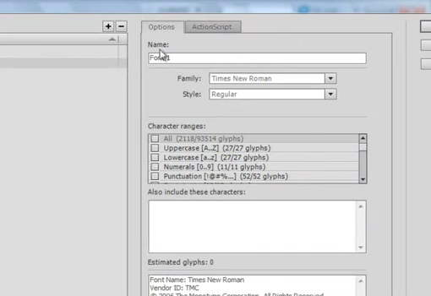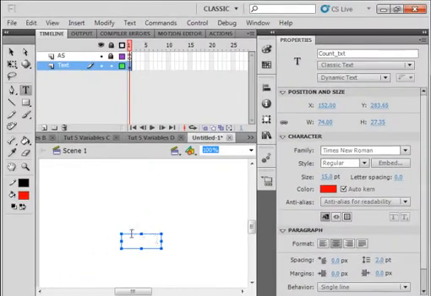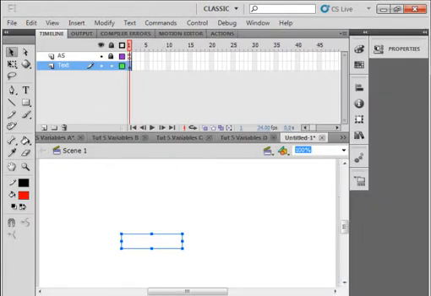When it opens, select all, and what we're doing is allowing all these characteristics to be embedded in the FLA. If you're hard up by space, then you might just want to pick lowercase, uppercase, numbers, but I'm going to just select all, it's easier. And I noticed that when I ran my movie there was some of the text cut off, so I'm just going to make this a little longer. There. Close my properties panel.